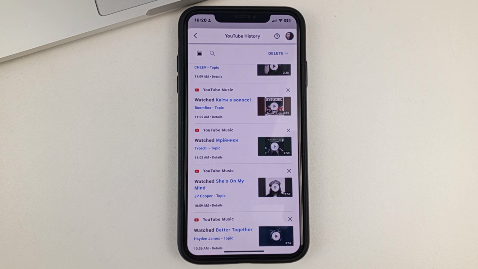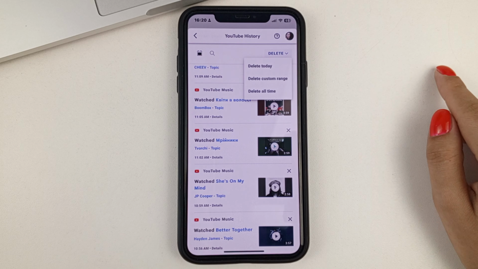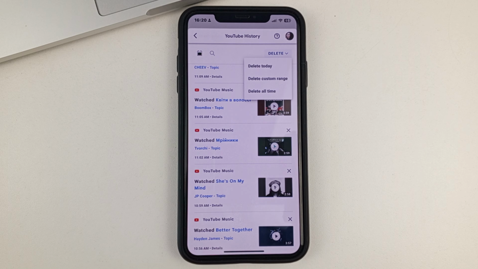And to completely clear your entire viewing history, click Delete. Next, select Delete for all time. After that, immediately all the videos you've watched will be deleted. And thus, you will either have the YouTube video recommendation disabled or updated.